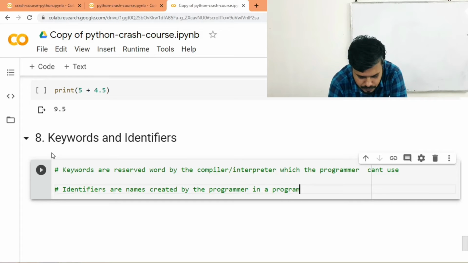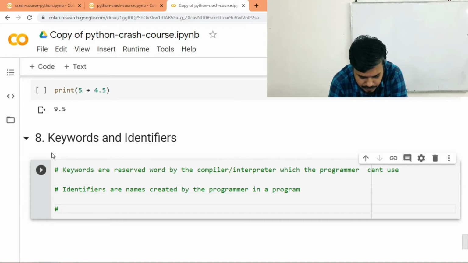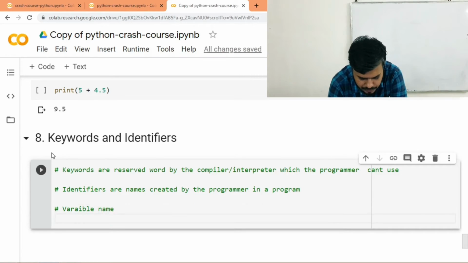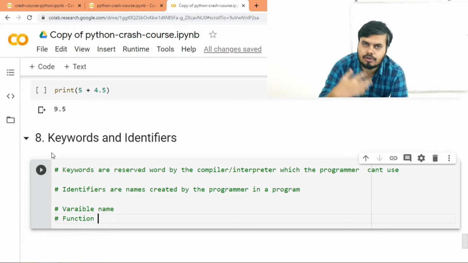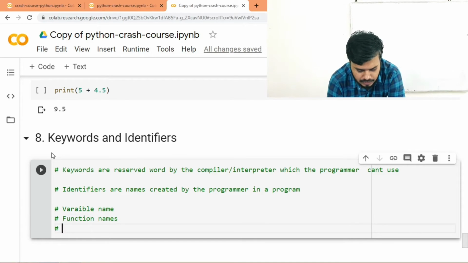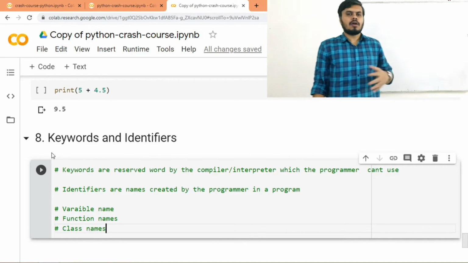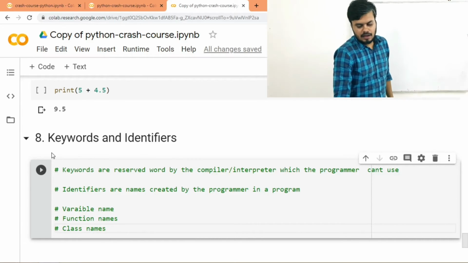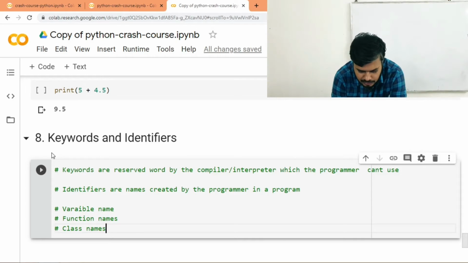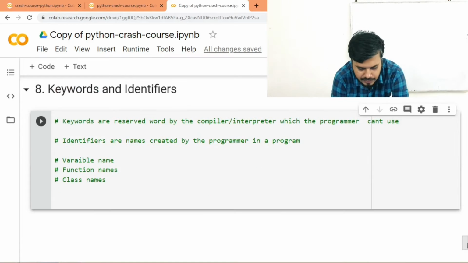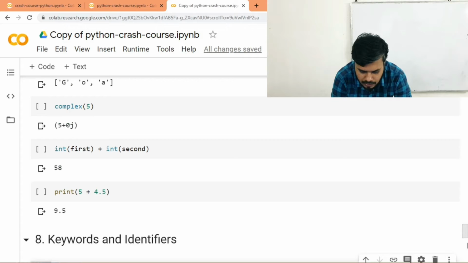And basically they are variable names. These are also function names. And finally, if you do object-oriented programming, you will also understand that class names are also known as or also called as identifiers, okay? There are certain rules which you have to follow while creating identifiers. I'll show you.